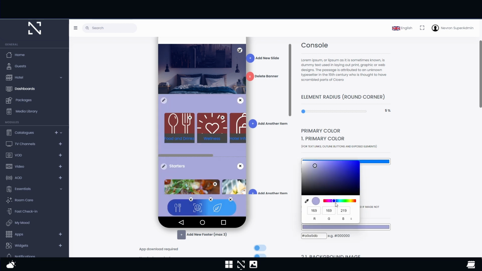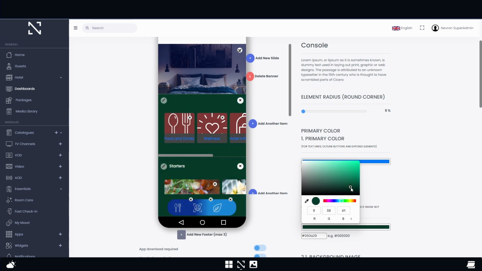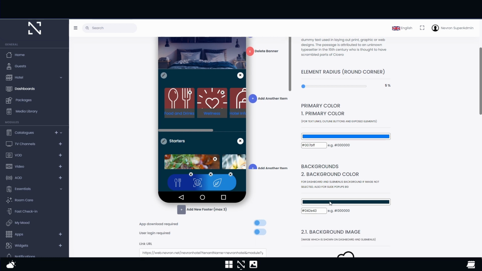Backgrounds. These settings change how the backgrounds look everywhere in your app, including the home page, menus, and pop-up windows. You can pick a background image or a color. To choose a color, paste a hex code or use the color picker as we mentioned earlier.